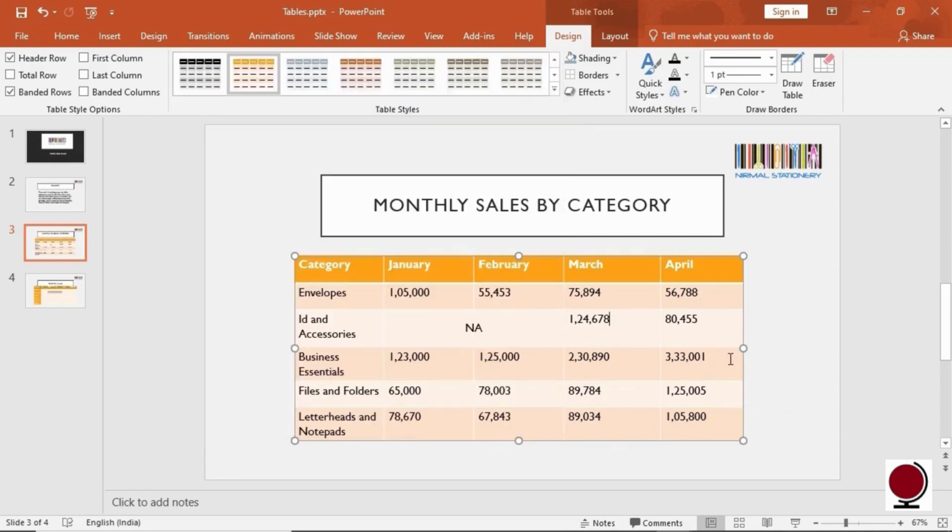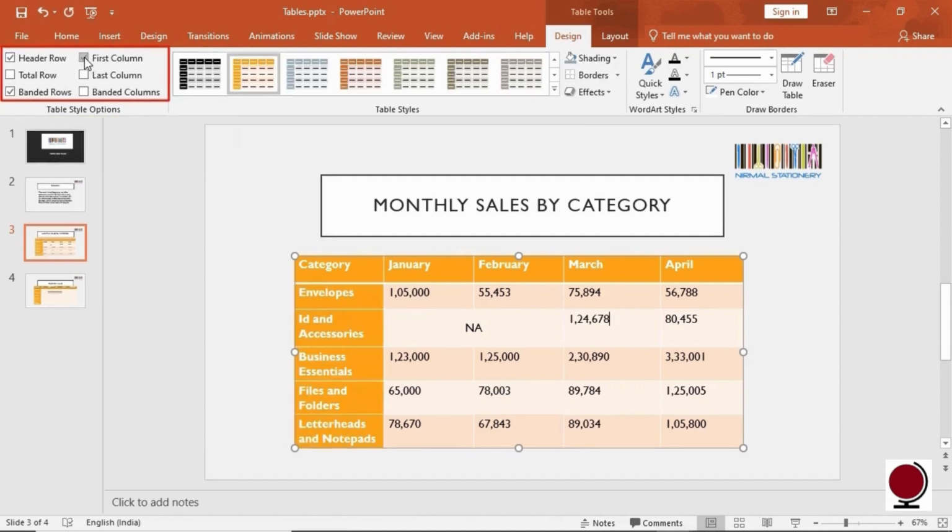You can further customize the table using the options from the Table Style Options group. These options help you apply special formatting to certain rows and columns. You can experiment with a few options and choose the desired style for the rows and columns in a table.